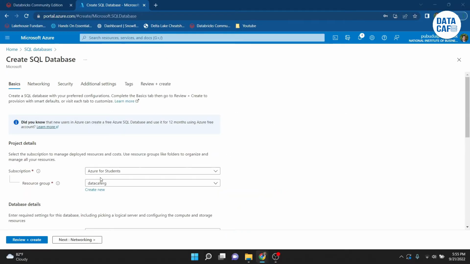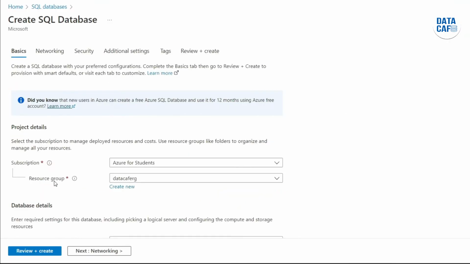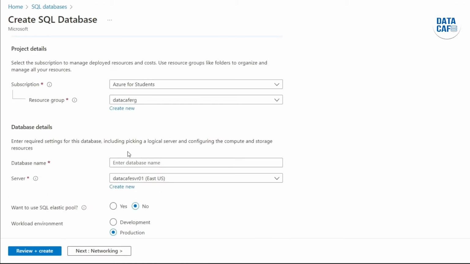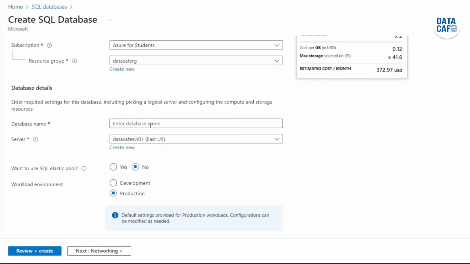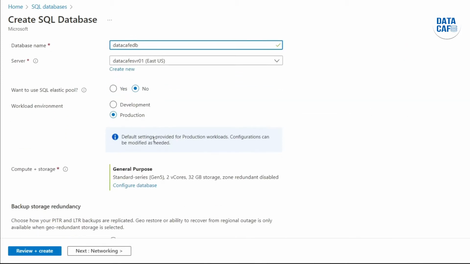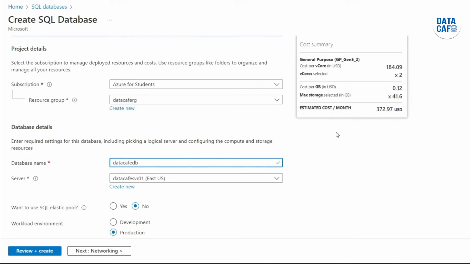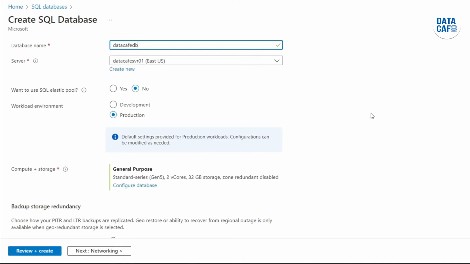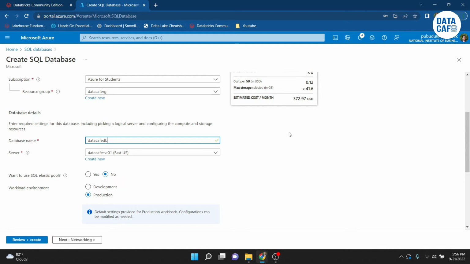Simply you have to give the subscription, and my resource group is Data Cafe RG. Then my database name will be Data Cafe DB. The server name is Data Cafe SVR01. Then I have to edit the compute and the storage. The reason is that with this configuration it's more than $372 per month. I think for demonstration purposes it is a bit high computation.